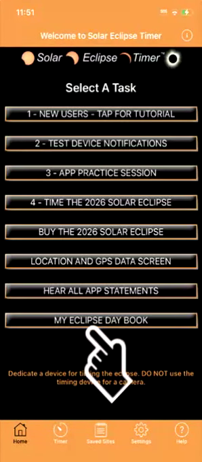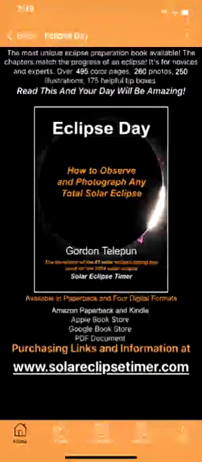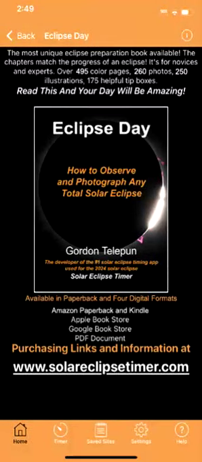The last button takes you to a screen with information about my Eclipse book and a link to my website. You should visit my website for news about app updates, links to download helpful documents that supplement the app, and more information about my unique Eclipse book.